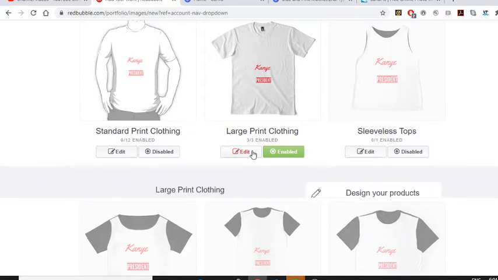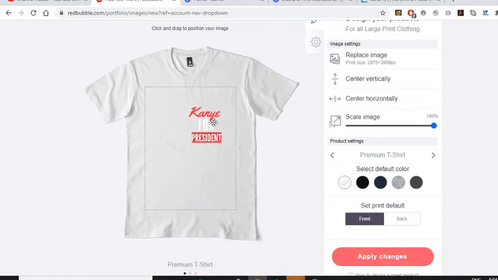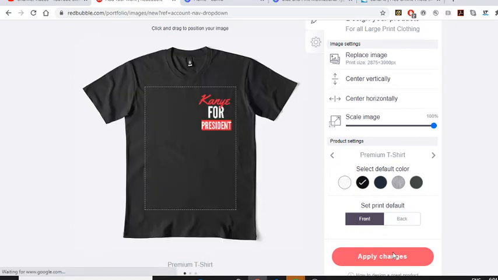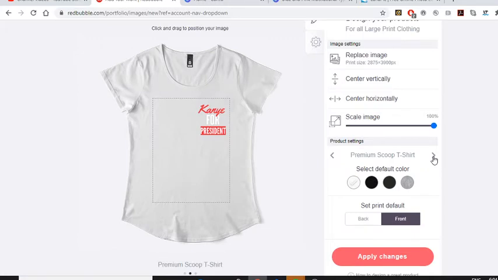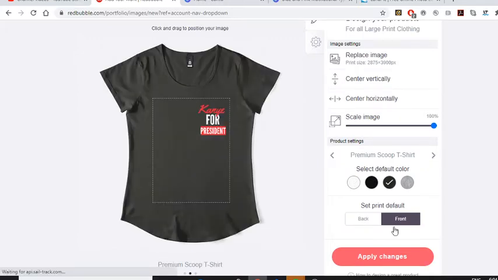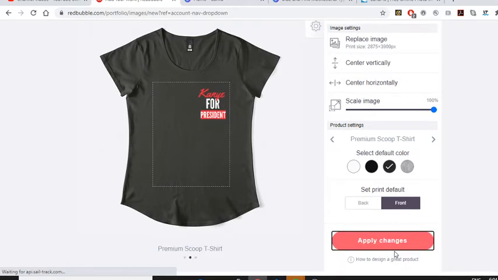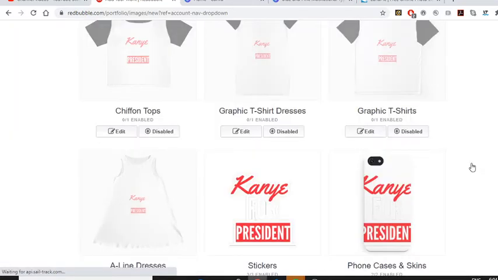You can move it. So if I want it to be here, I put it here. You can select the color. You want it to be black, now you apply changes. You can come here and change the product, because certain products have a certain amount of different types, and I'm going to show you after I apply save. Okay, now we go back out.